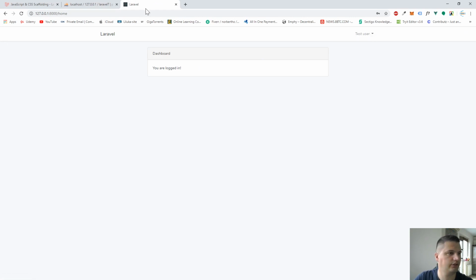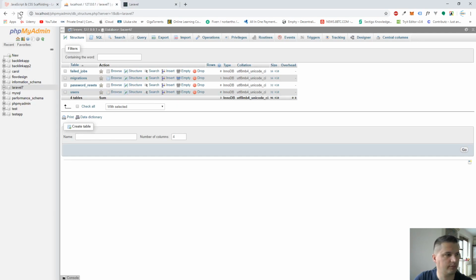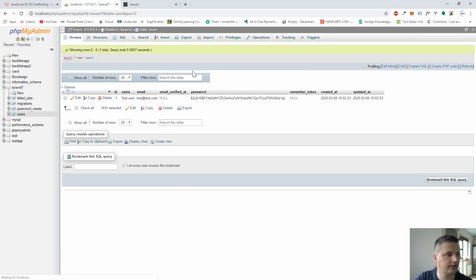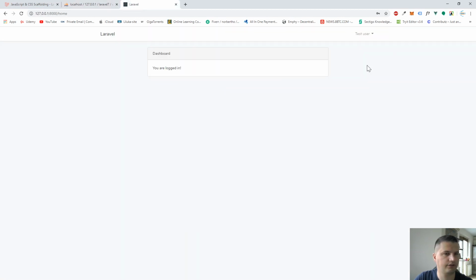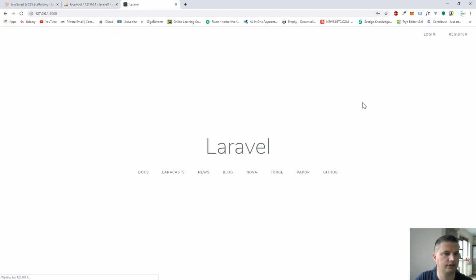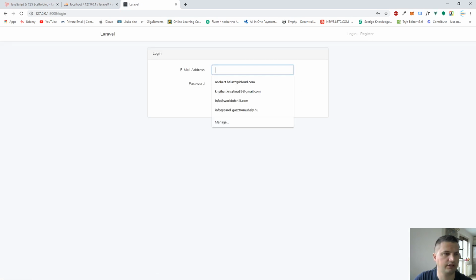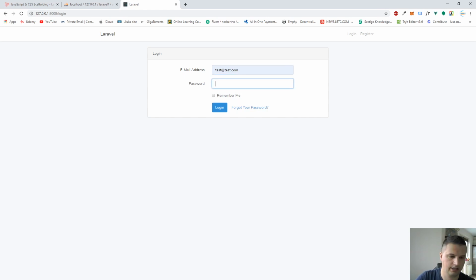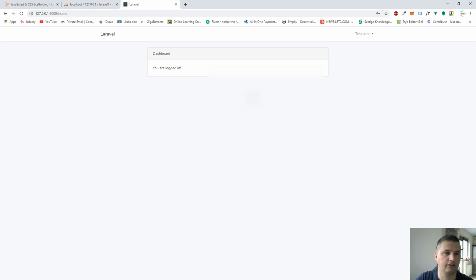We can log out. And if we check our database, we have one new user. If you check it, it's test user. So you can log out, and now you can use the login as well. If you go to the test user and give the password and log in, as you can see, we can log in now. So we have a basic authentication as well out of the box provided by Laravel.